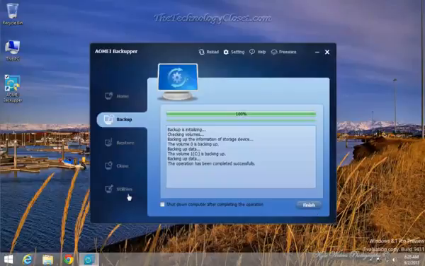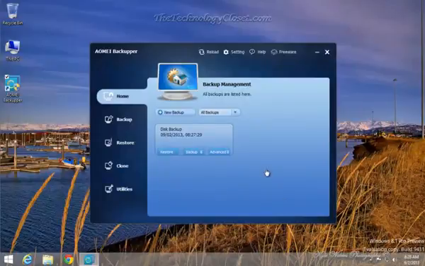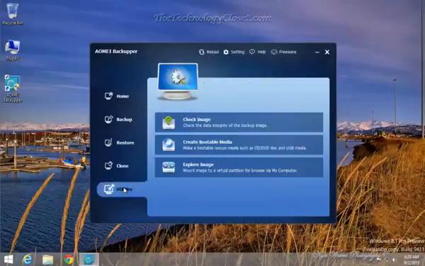If we look down here under the Utilities tab, and this is where we are when we leave the backup completion. When we go down to the Utilities selection, we can create a bootable media. Now, we're not going to do that in this video, but you can either use a CD or DVD, or you could even use a USB key.